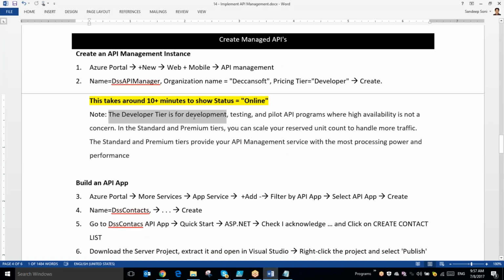The developer tier is for development, testing and pilot API programs where high availability is not a concern. That's what we used actually, developer tier. In standard and premium tier, you scale your reserved units to handle more traffic. The standard and premium tier provide you API management service with most processing power and performance.